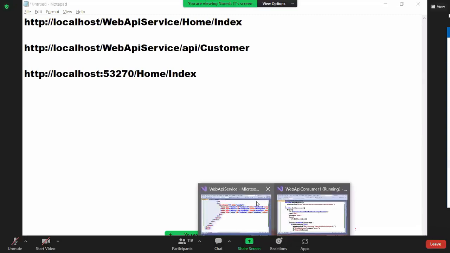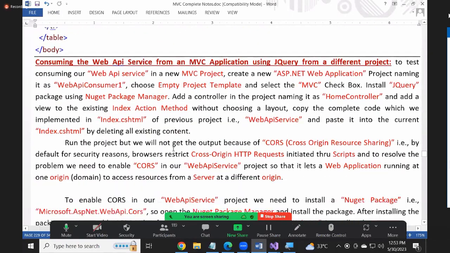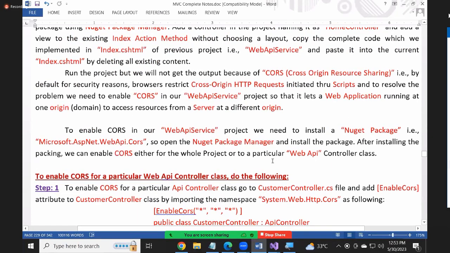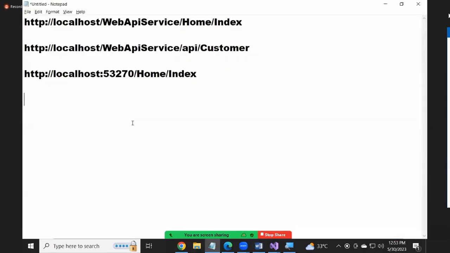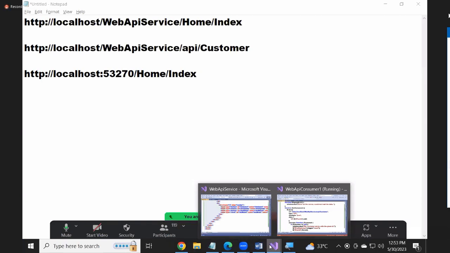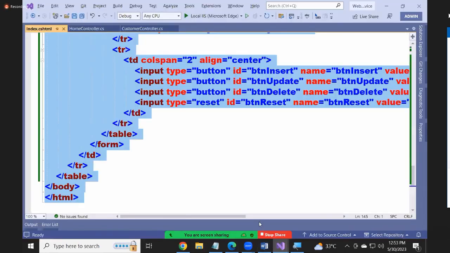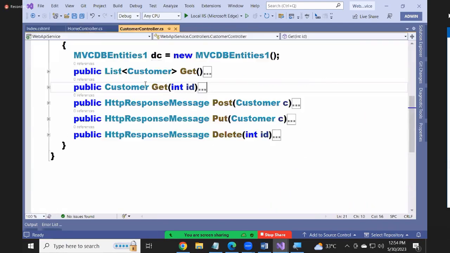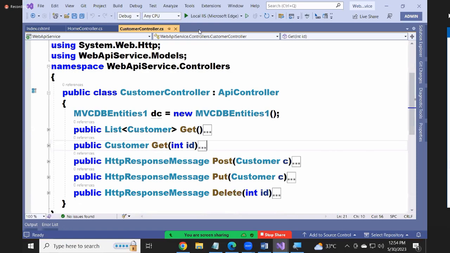How do we do it, sir? We do that by installing one NuGet package called CORS. The correct name is Microsoft.AspNet.WebApi.Cors. So which project should I go to now, API or MVC? MVC will set the rules for the API. You're required to do it in the API project now. This is your web API service. Here we need to enable it. How? Tools.